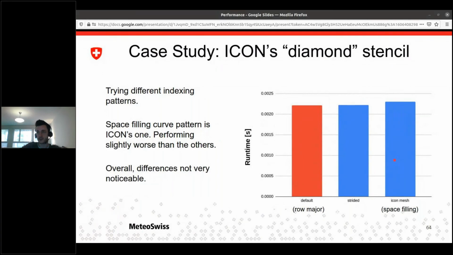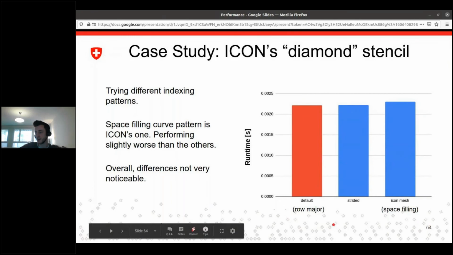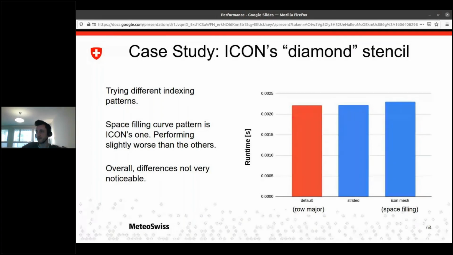So we also tried the different indexing patterns, the numbering schemes: row major, structure number, I think we called it, and space filling curve, the one that ICON is using. We saw that overall differences were not very noticeable, but the space filling curve was not the best performing. We saw that the row major was the best one.